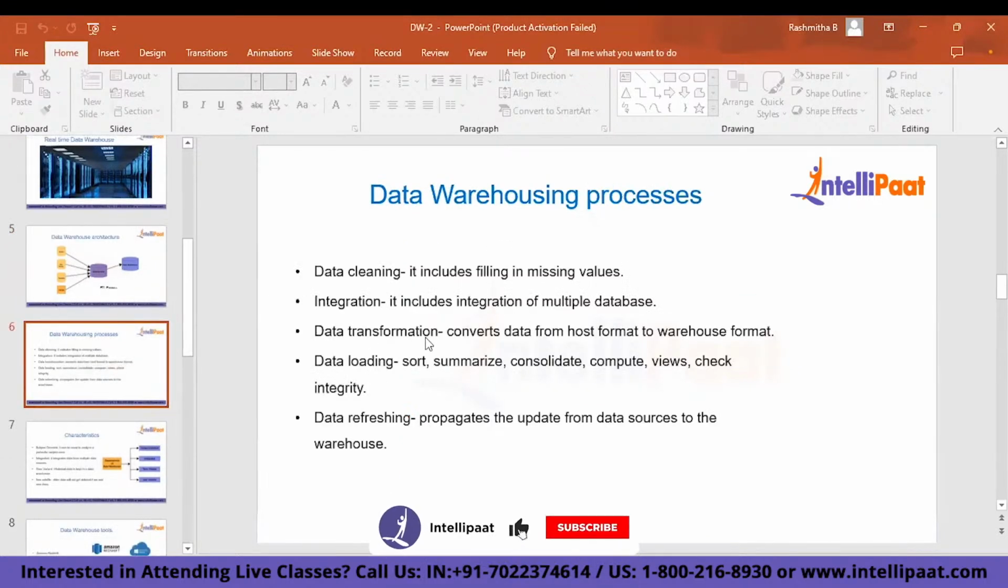So the next one we have is data transformation. I already told you what transformation is: it converts data from host format to the warehouse format. So it means I'll be having different kinds of data, and I'm just gonna convert that data into one format. So it will be very easy to store in a single format, right? Instead of putting the entire thing into one particular warehouse as is, it will be very easy if I convert the host format to the warehouse format. Okay, that is said to be data transformation.